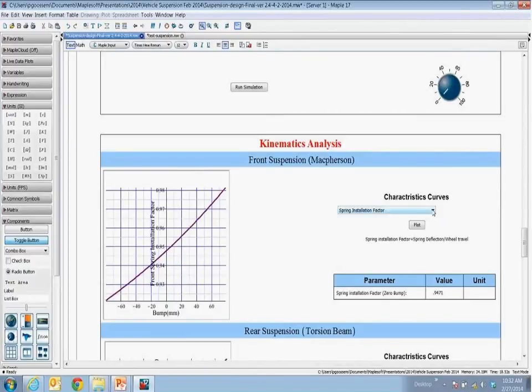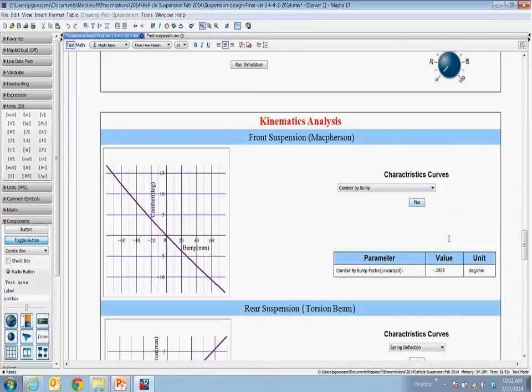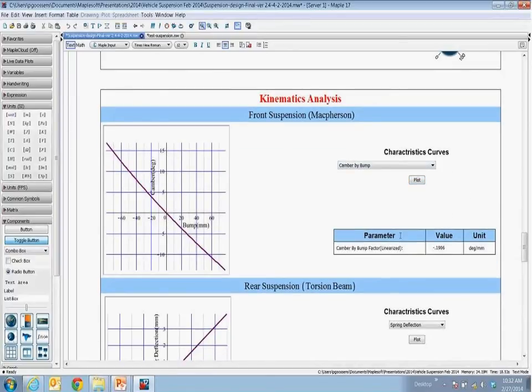Yep. So we have different performance curves. For example, you can have camber by bump. You can plot it, and you can see the linearized factors, which is very useful in vehicle dynamic analysis for camber by bump factor here.